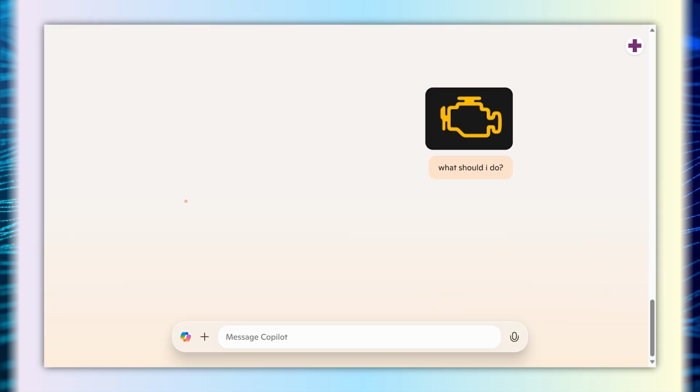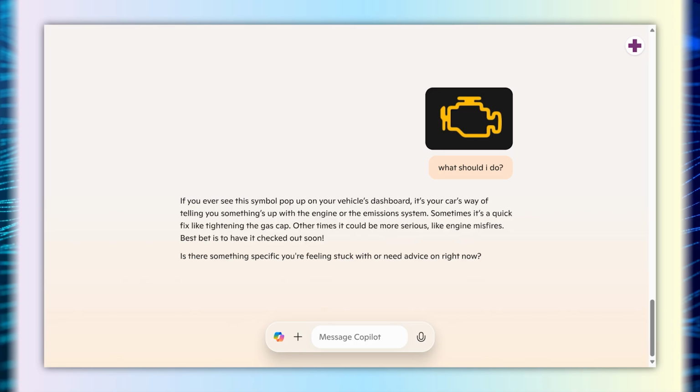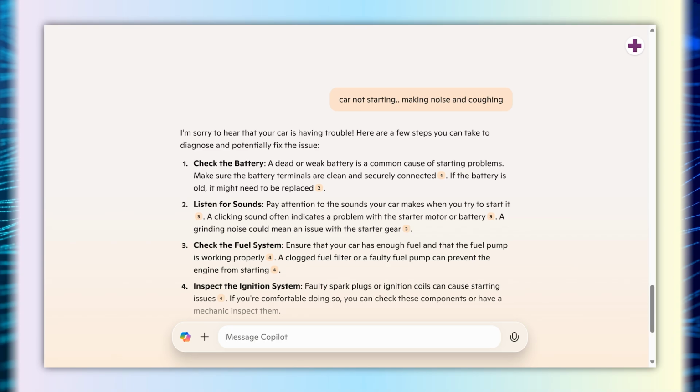Here are some examples. I just put an image. Anyone who drives a car knows this. I said, what should I do? I didn't say, what is this? That's the prompt. It tells you exactly what it is and asks me, what is the problem with my car? I tell the problem and it suggests some solutions.